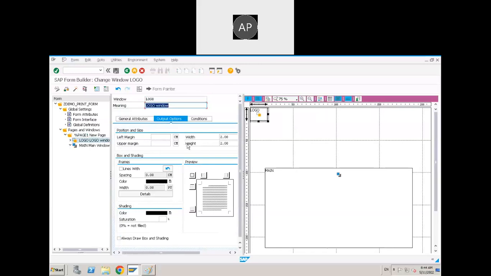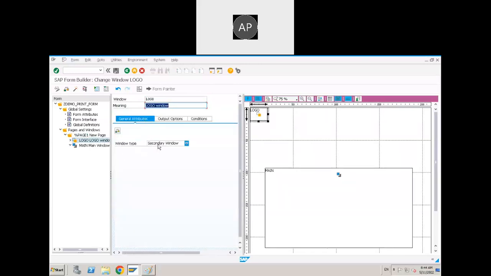This is the window properties. In general attributes, what is the type of the window? These are the different types of windows. Please observe, it is a very important interview question. What are the different types of windows in SmartForms? Main window, secondary window, copies window, and final window. Till now we discussed main window and secondary window. We'll discuss copies window and final window later, but please remember these types of windows.